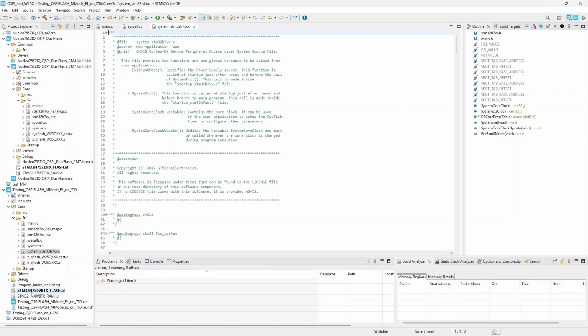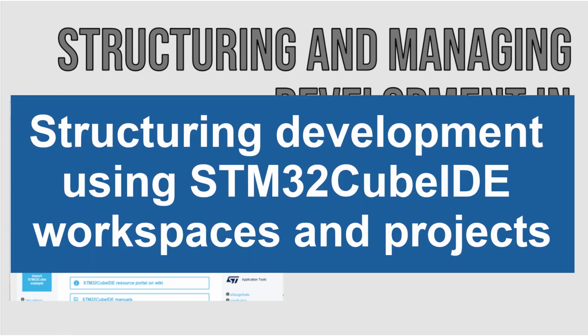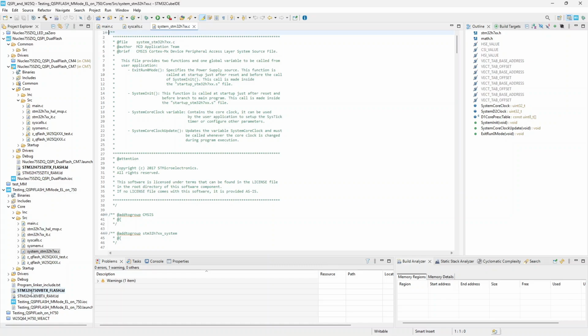How can we effectively use this structure developing our projects? This is how I organize my projects into the CubeIDE system. I usually create one workspace for the overall project, and inside that I create multiple CubeIDE projects for each phase, each version, each test of it.